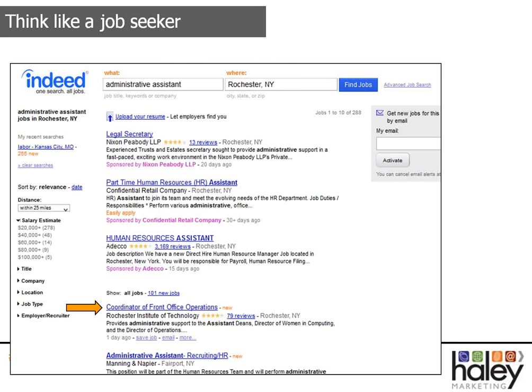Now, the first things that come up are paid or sponsored jobs. So the legal secretary, the part-time HR assistant, and the human resources assistant are actually sponsored jobs that those companies are paying to put in front of me, which is why the job title doesn't match administrative assistant. But what's then very interesting is the next and first natural listing is for a coordinator of front office operations. What a great name for an administrative assistant. Much more interesting than just the functional administrative assistant.